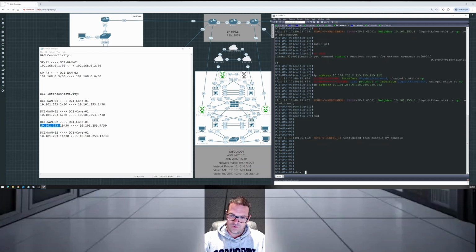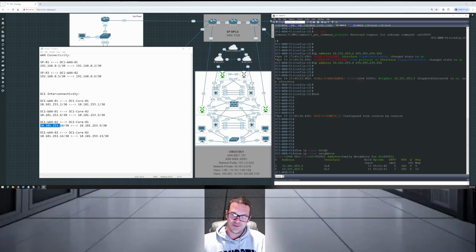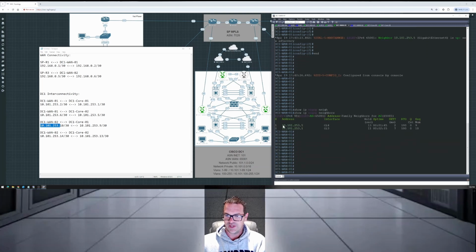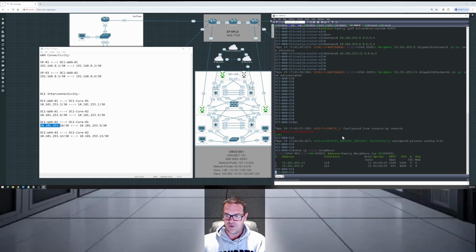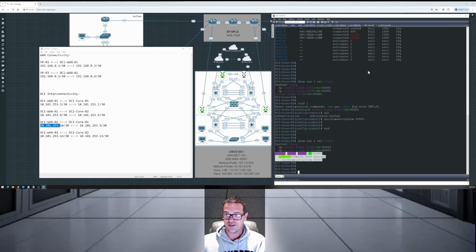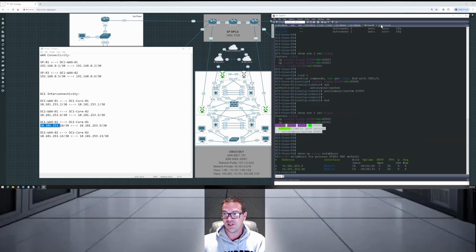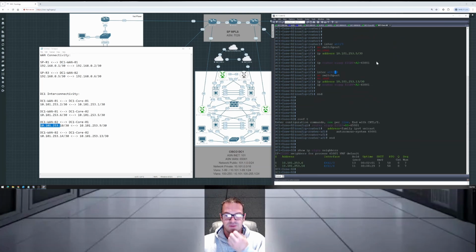So on all the boxes, we should be able to do show IP EIGRP neighbors. All right, and we can see that we now have our two neighbors from WAN 1's perspective. Let's just double check. WAN 2 has the two neighbors as well, and then obviously that means the core should be seeing two neighbors as well. So that establishes the EIGRP adjacencies between each core and each WAN router.